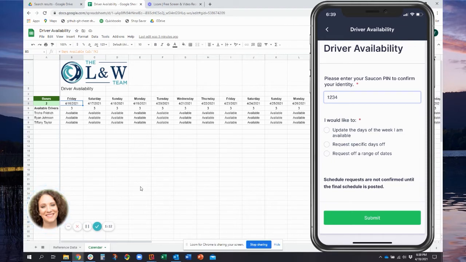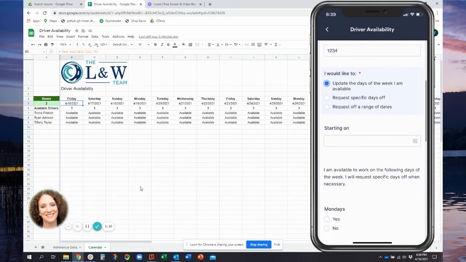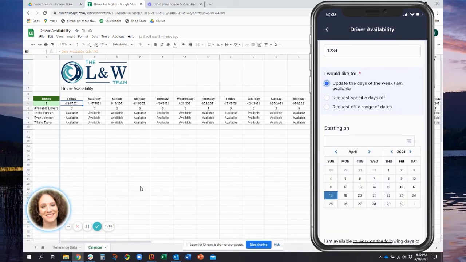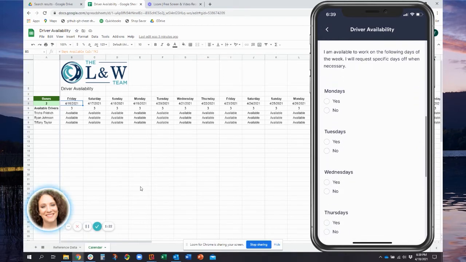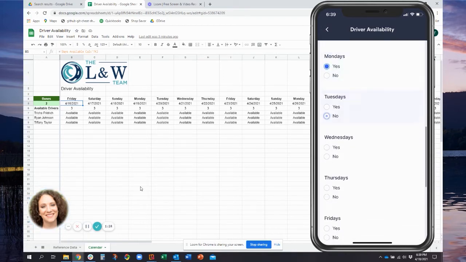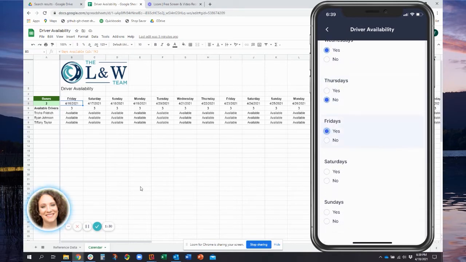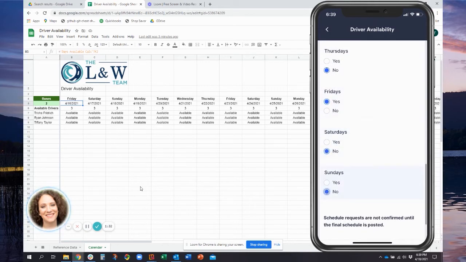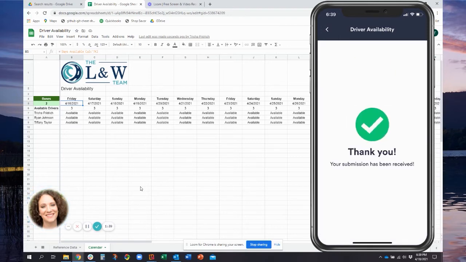So 1, 2, 3, 4 is my PIN. I'm going to update the days of the week that I'm available. And I'm going to say that starting today, I am available to work on the following days of the week. I am available on Mondays, but not on Tuesdays. I am available on Wednesdays, but not on Thursdays. And I am available Fridays. No work on the weekends. Schedule requests are not confirmed until the final schedule is posted, and we can submit.